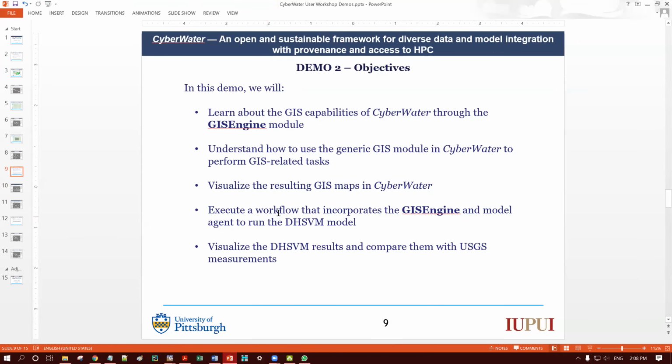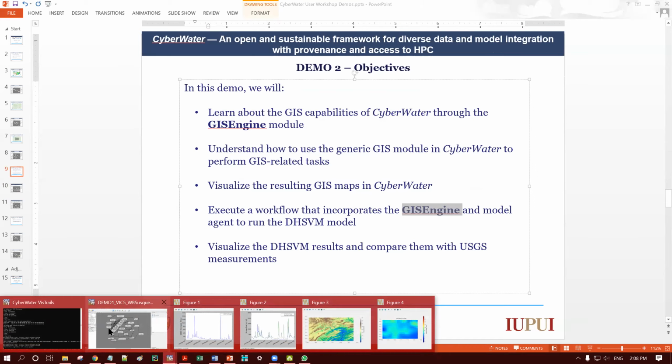And then we're going to demonstrate how this GIS engine is used to run specific models like the DHSVM model, and we're going to compare those results of DHSVM with the USGS measurements. So let's just start with it.